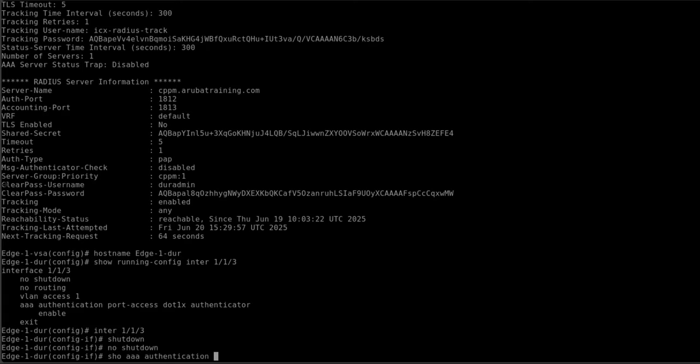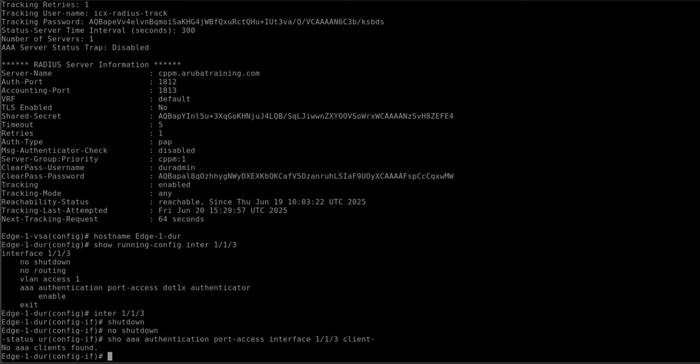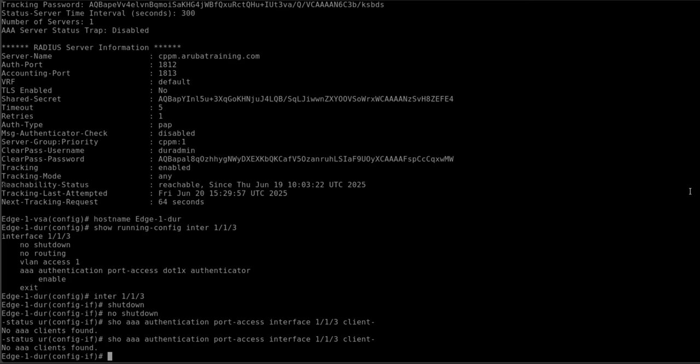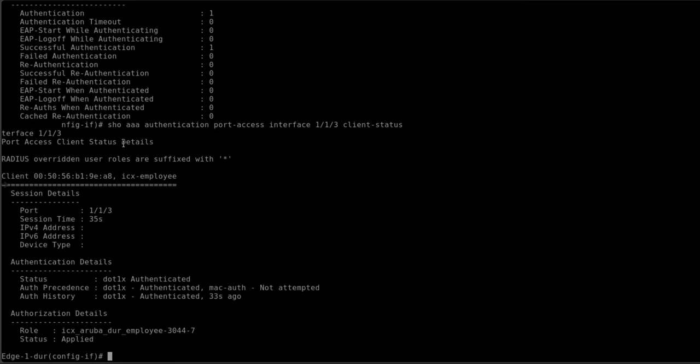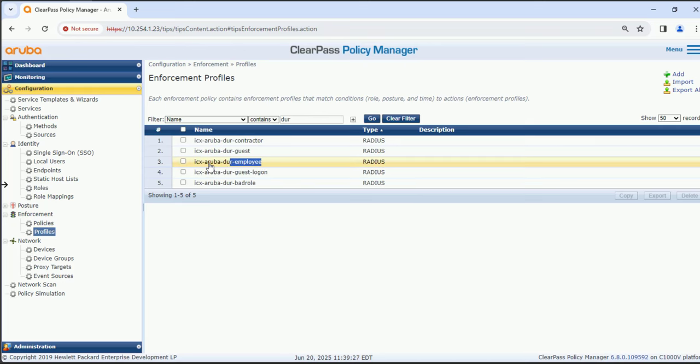Show aaa authentication port-access interface 1/1/3 client status. You're going to see the client now. We'll double check. The client is going to log in. So now it has authenticated, came up. Now we can see the role. That is the role that was downloaded from ClearPass, that has been pushed from ClearPass. Notice this is the role that was pushed from ClearPass itself. Notice that's the role that was pushed.